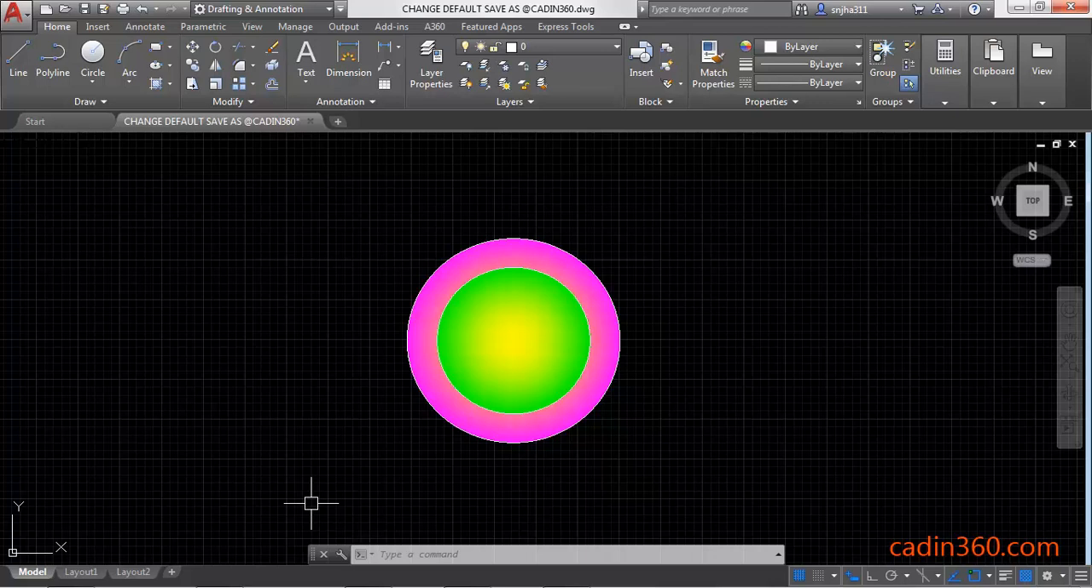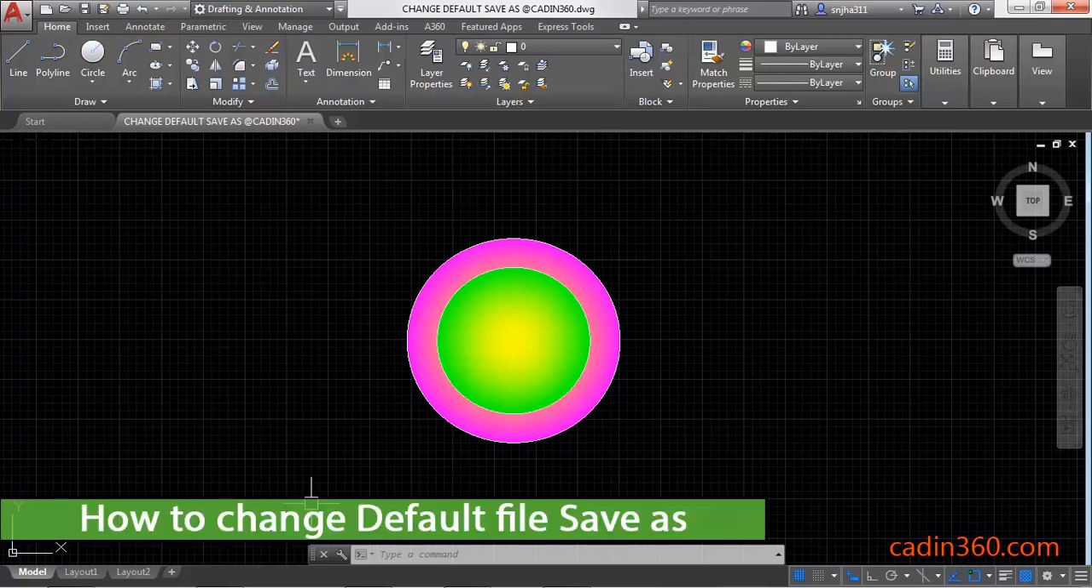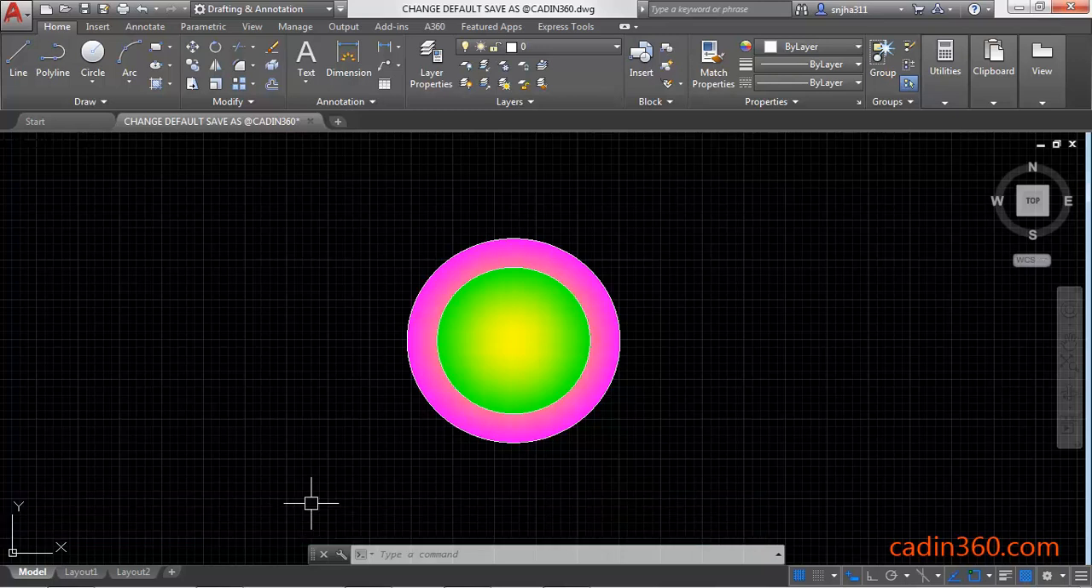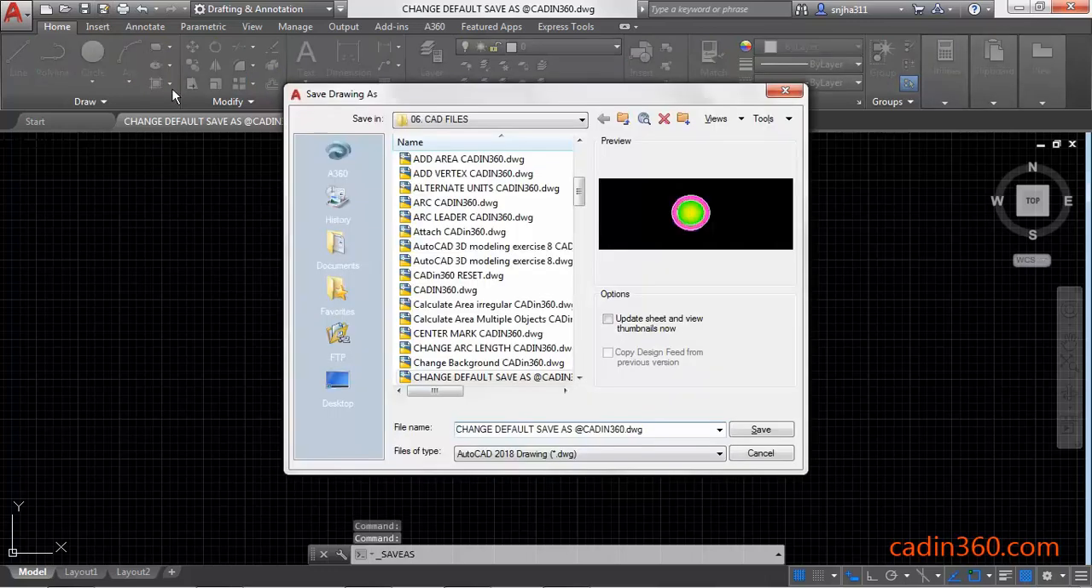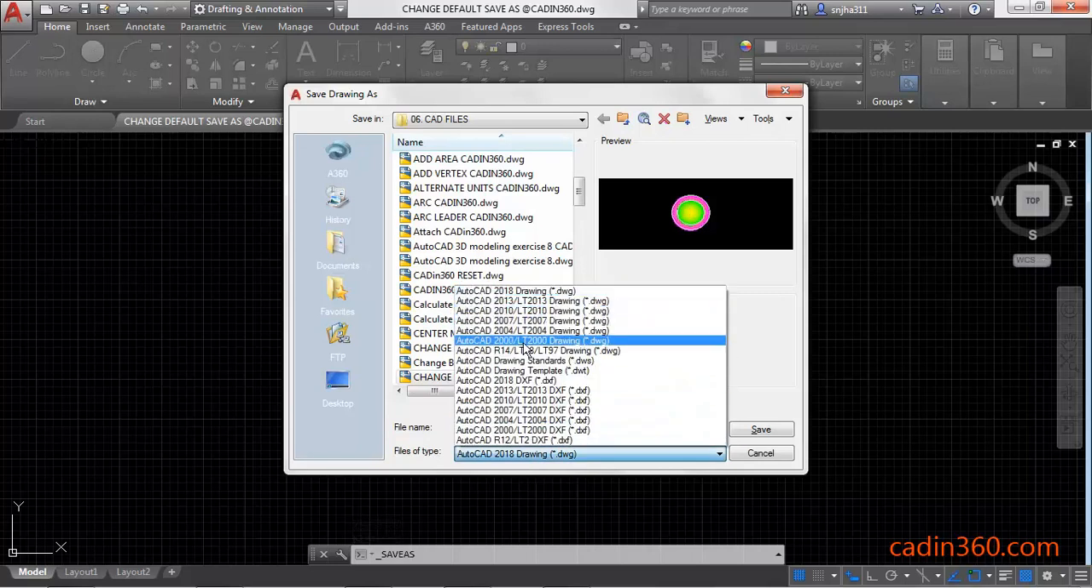In this tutorial you will learn how to change the default file save as setting in AutoCAD version 18. So let's start. First of all, click on this save as tool and you will see here the default file save as format is AutoCAD version 18. So these are the standard save as formats.